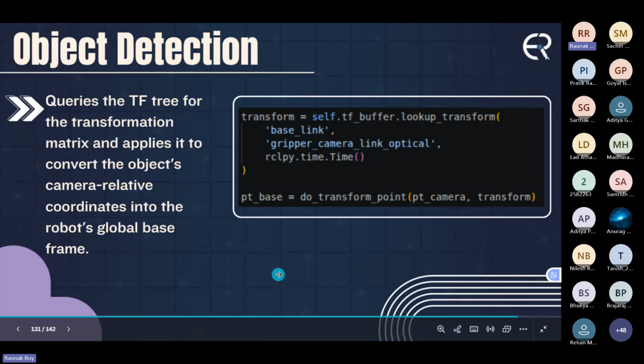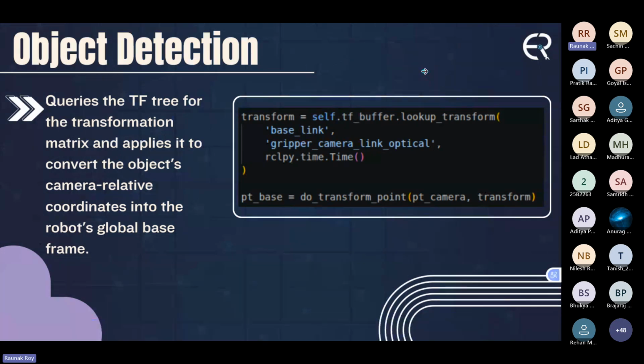And to integrate this, ROS again offers very convenient functions. The lookup transform function lets us calculate the whole homogeneous matrix from the starting point, which is the base link, to the final point, which is our gripper camera optical frame. And then the do transform point function multiplies the homogeneous matrix we've obtained before with the 3D space coordinates of the point with respect to the camera.